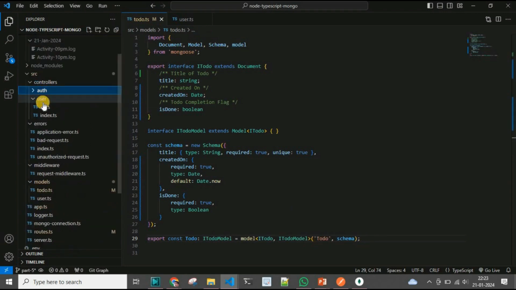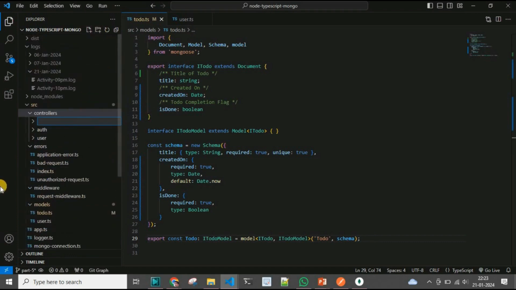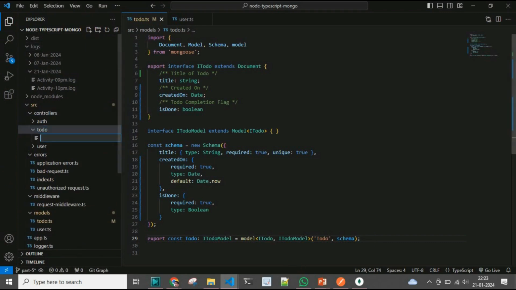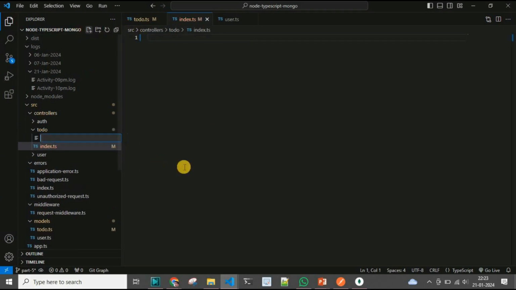Next, I will create the controller for the to-do. So inside to-do, there will be a directory to-do. It will contain the index.ts where we will import all the functions, and we will also have the to-do CRUD.